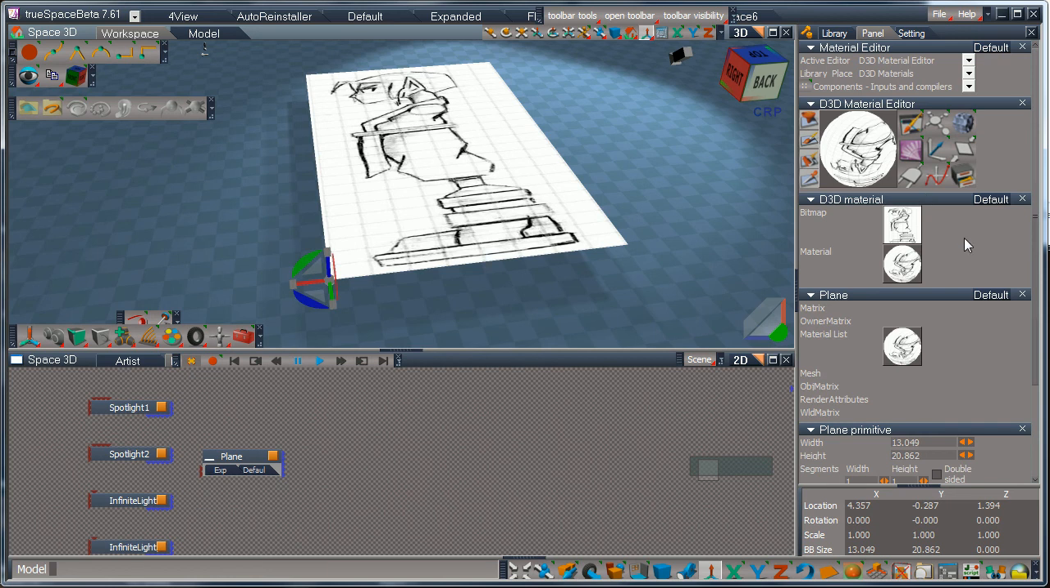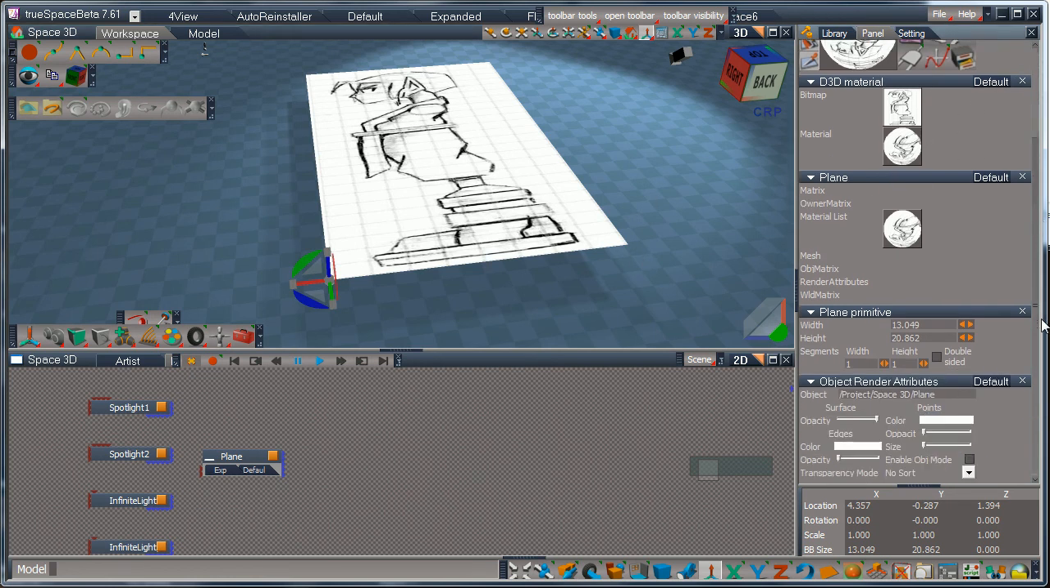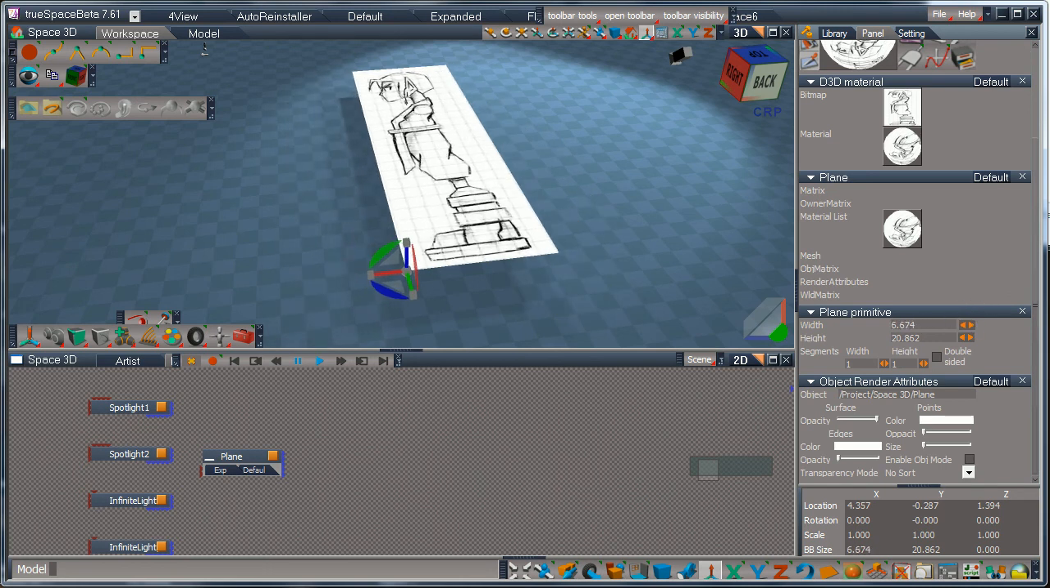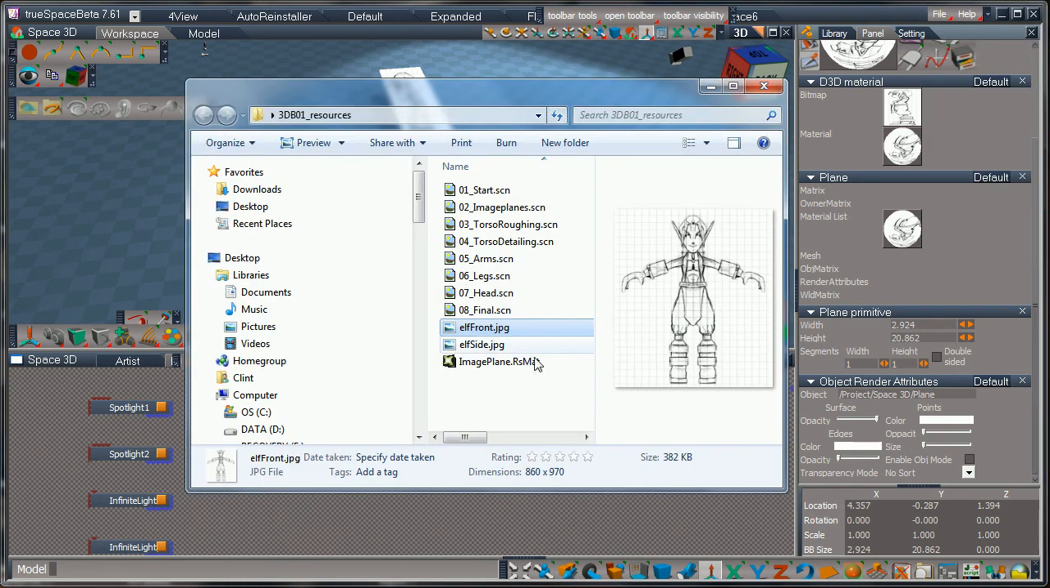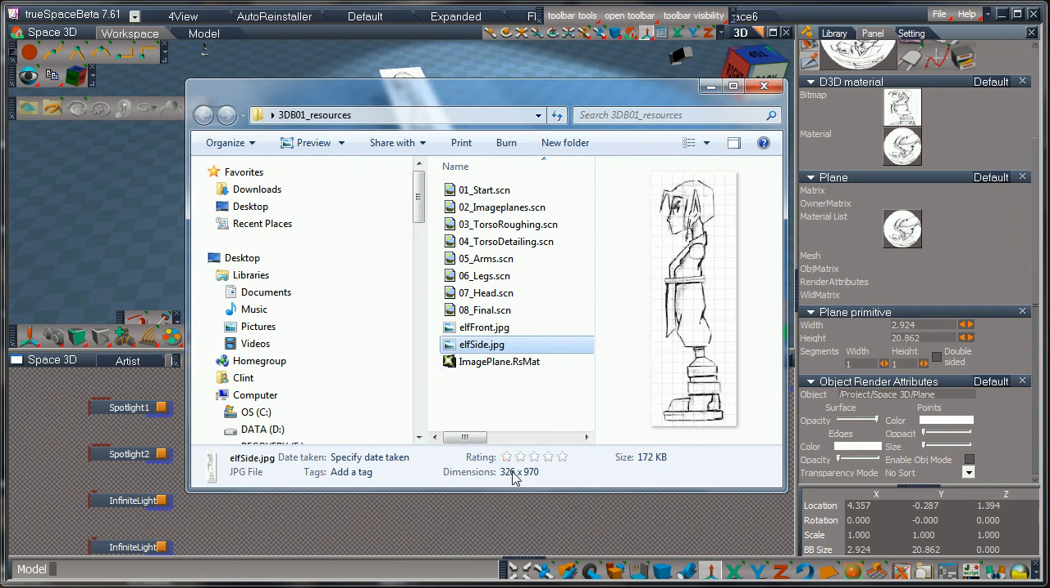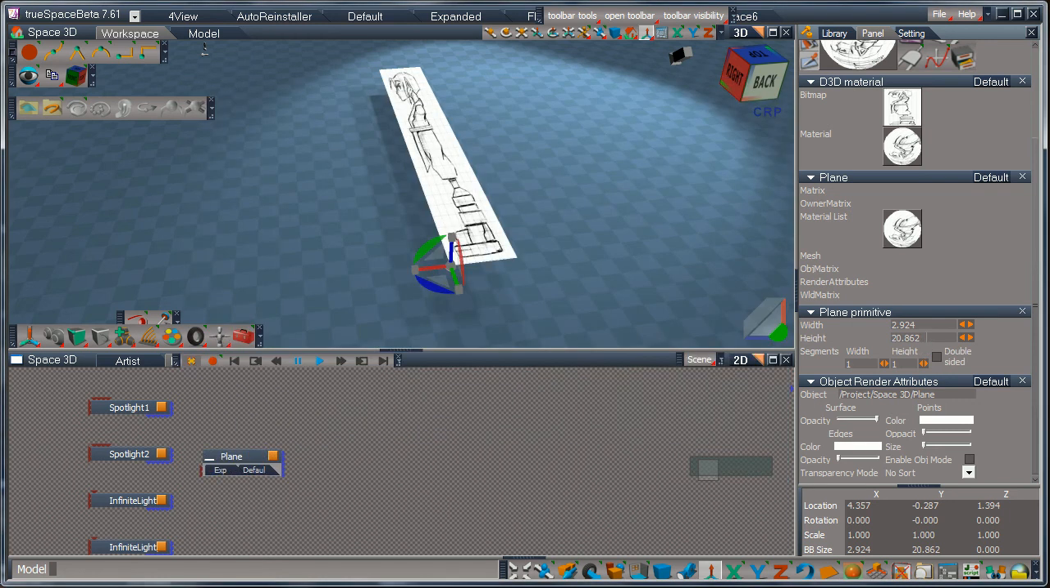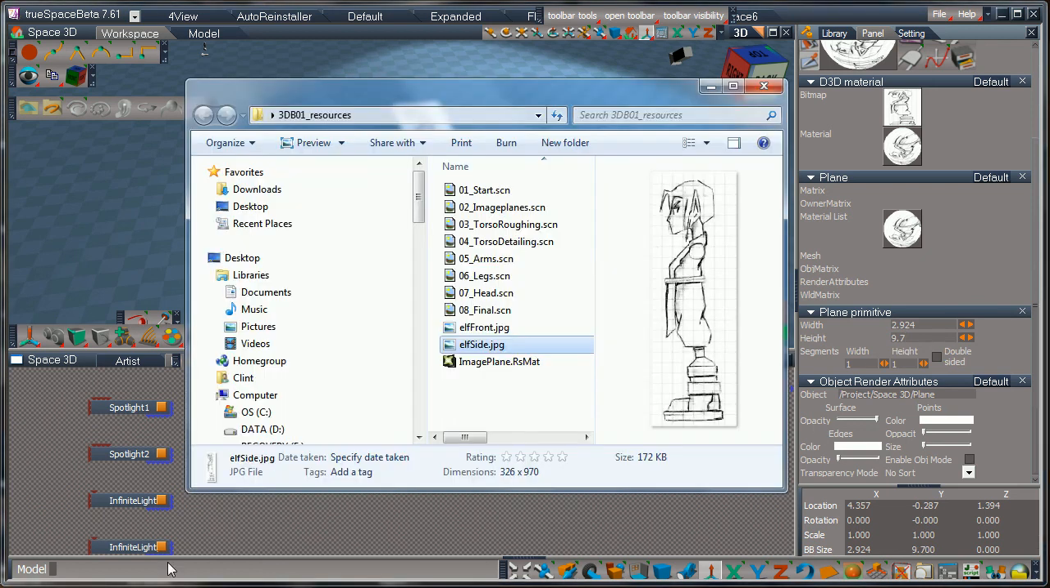And the final step would be to adjust the plane. So I'll find its settings over here. I'm going to adjust its length and width. I can get that information from the image itself. I have the size, and you see it's 326 by 970. So I'll make that 9.7 for the height. And I already forgot the other measurement. And 3.26.